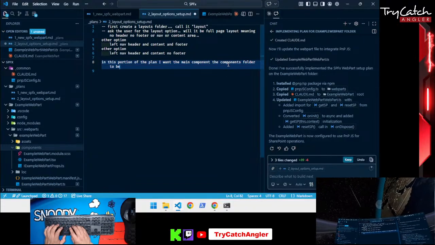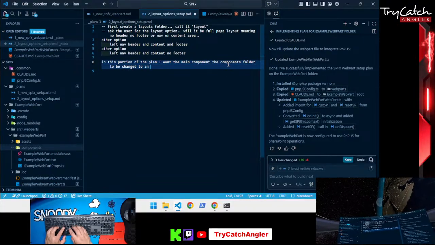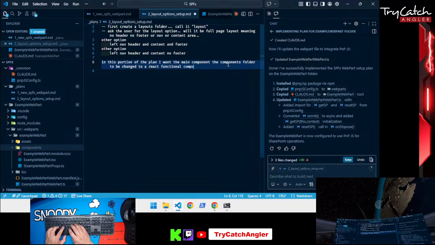The main component in the components folder to be changed to a React functional component.